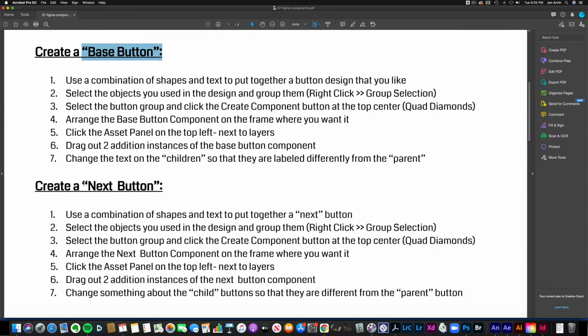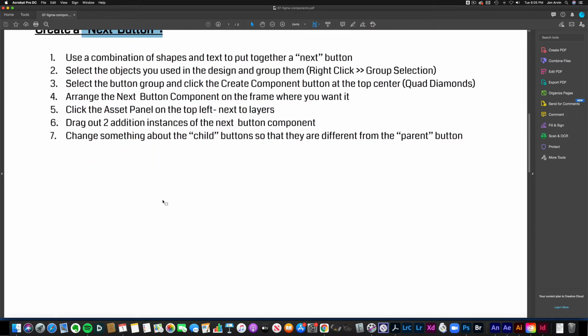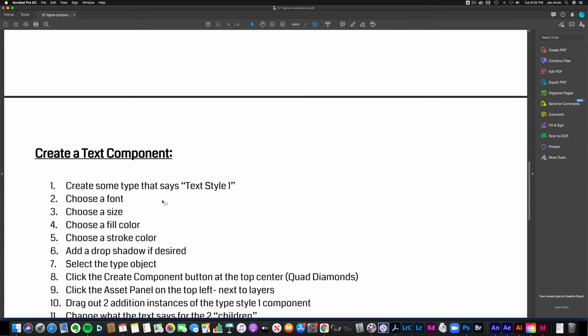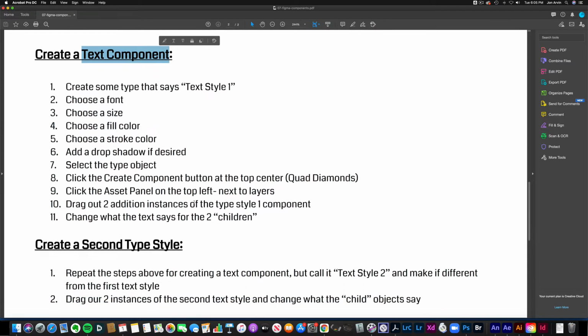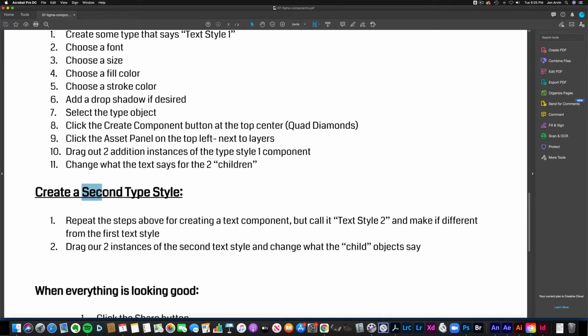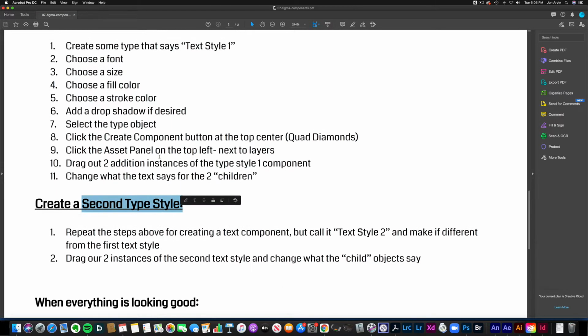Going to also create a next button, but I'll show you what I want you to do with that as we go through the assignment. Got to roll this on down, little blank spot at the bottom of the page. You're going to create a text component. And again, got some instructions there, but I'm going to show you in this movie what I want you to do. And then a second type style, a text component.